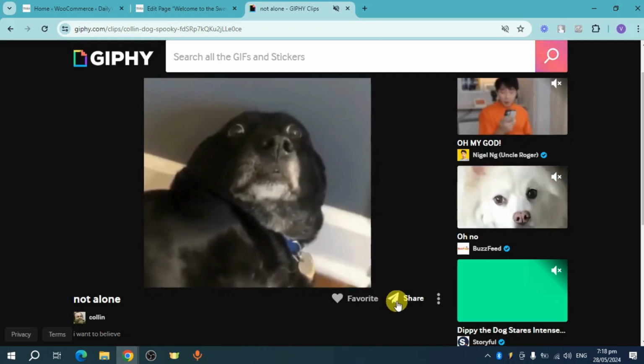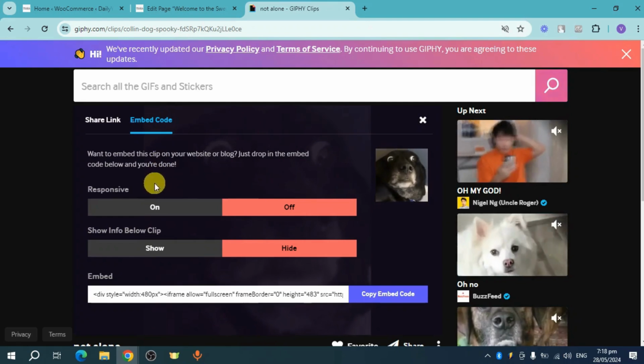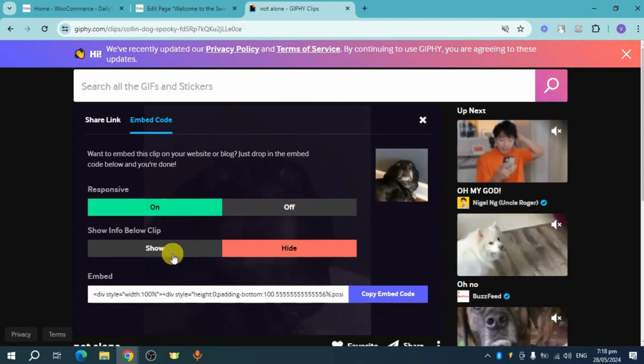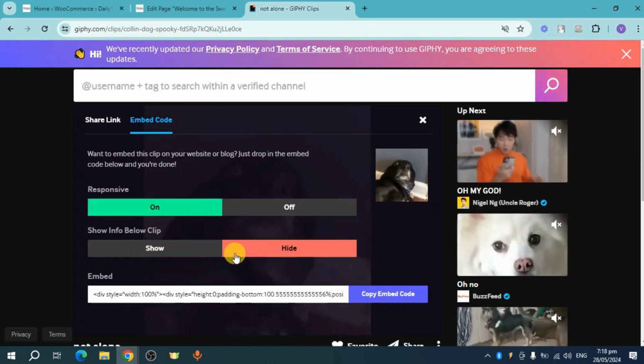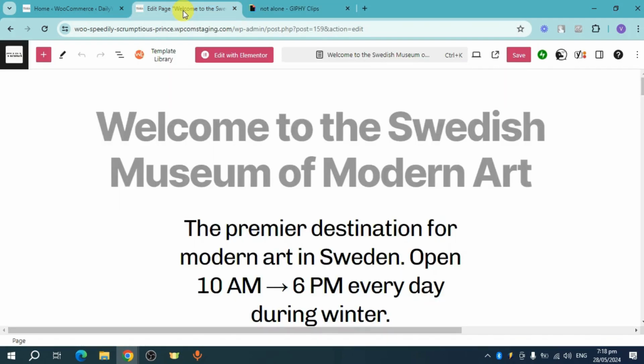Now what I can do is I can click on the share icon right here and click on this embed code. Now you have the option to make this responsive and also show info below clip. So for me, I will not show info, but I'll make this responsive. From in there, click on this copy embed code. And then let's head back right here to my page.